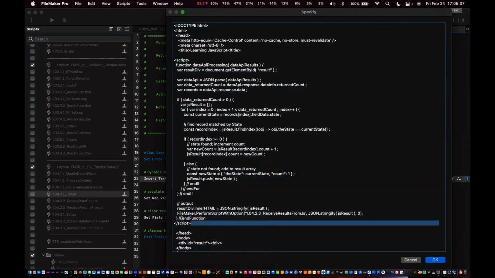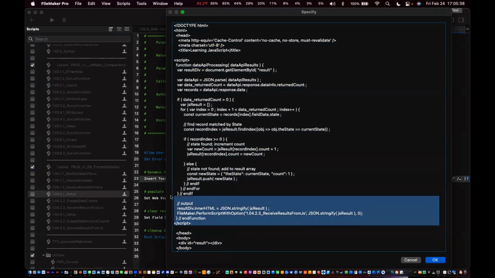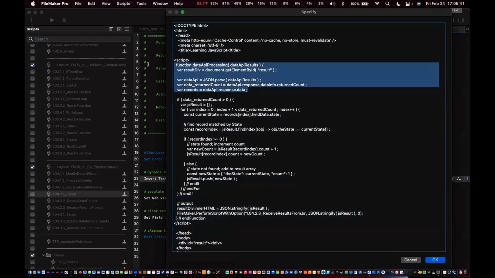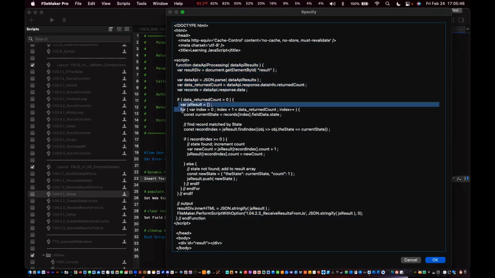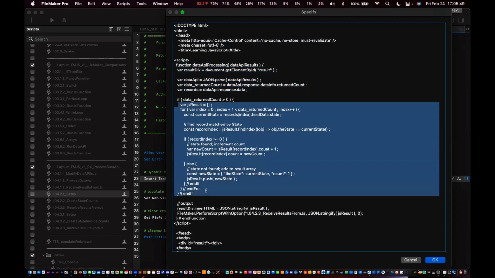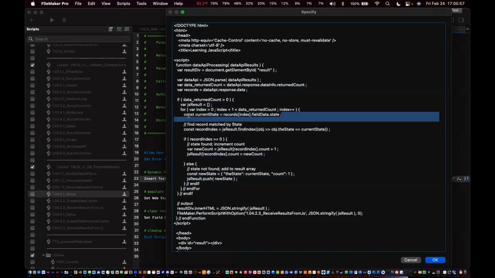The end of the script is the same. The beginning of the script is the same. I called the function the same thing. The parameter is the same. There's our check to see if it's 0. Here's the work. So we have our empty array. We have our for loop that we do until we hit the return count. And then here we're pulling out the current state.